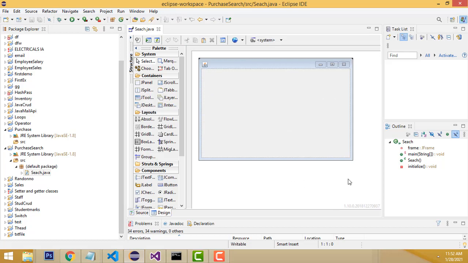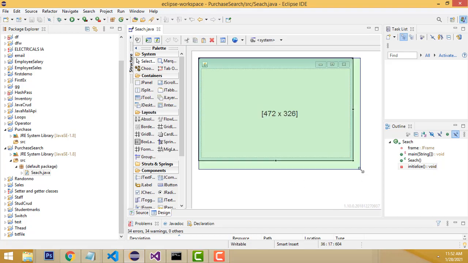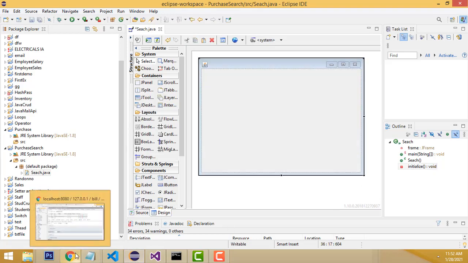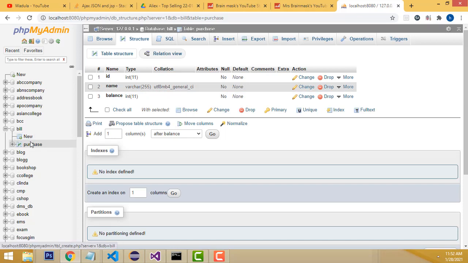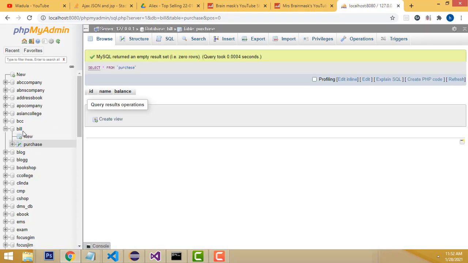Now first, I am going to make the search part. I have already created the database, which is named bill. Inside the bill database we have a purchase table. I created it just for example purposes. We have three fields: ID, name and balance.